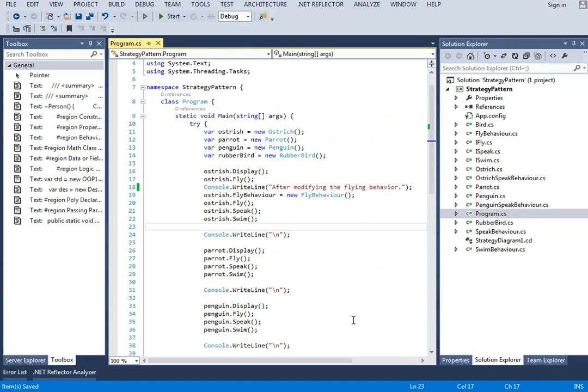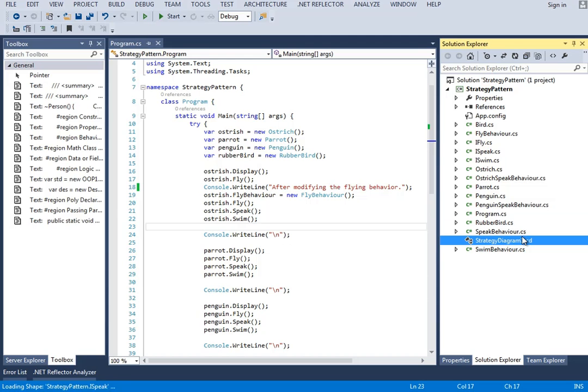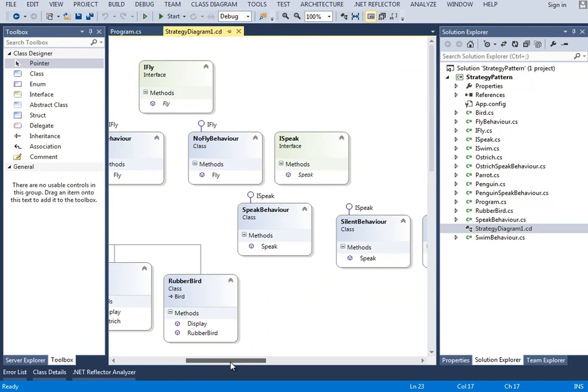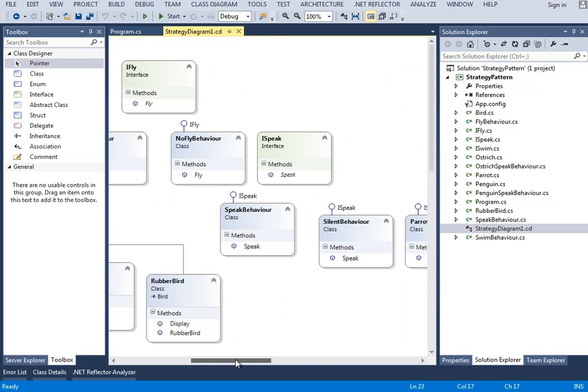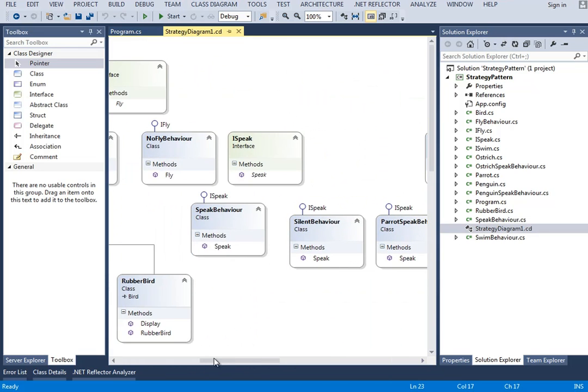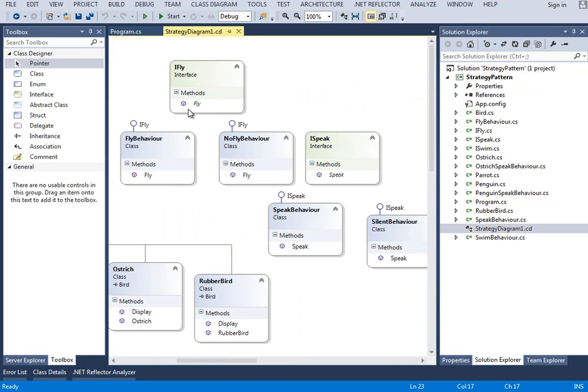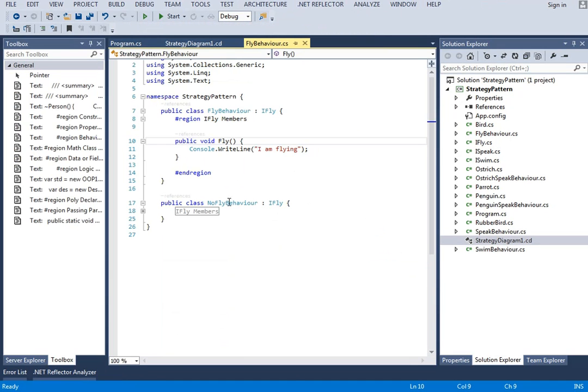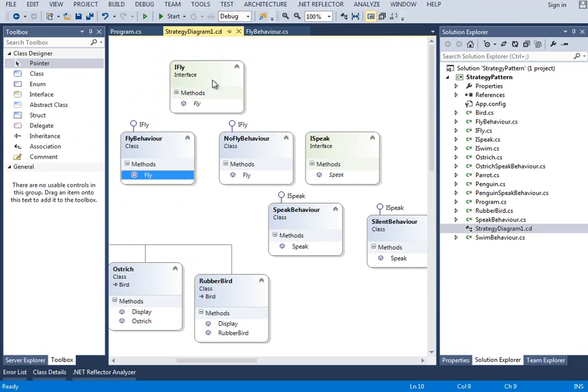I'm here in Visual Studio with my strategy pattern solution. I designed the solution by the class diagram. As you have seen in the slides, I have done nothing differently than what is in the slide. So I have the ISwim interface, the IFly interface, which has a fly method, and FlyBehavior, a class which implements the IFly. It has a fly method, and if you go to the code, you'll see that I'm flying. That's it. That's how simple it is.